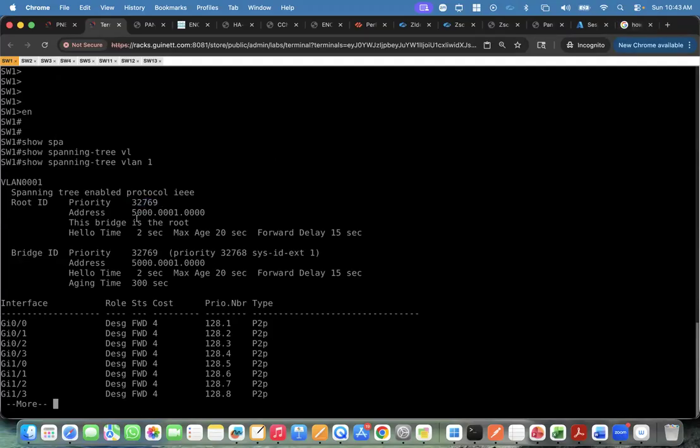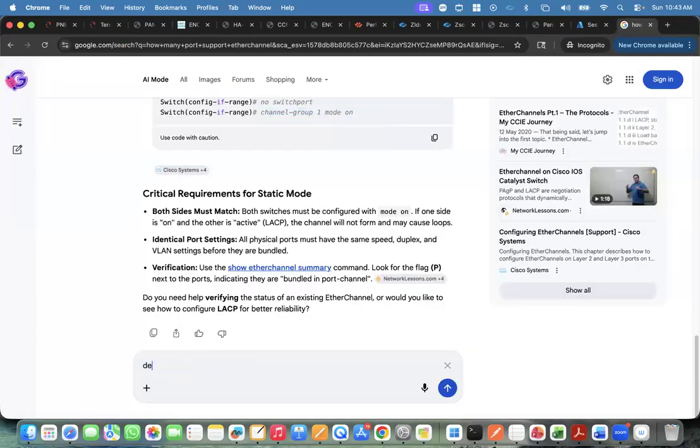So if you go here and check the default priority of switch 3, what is the value?